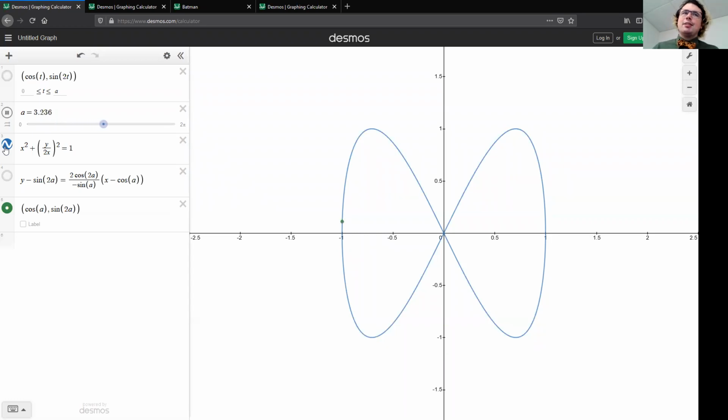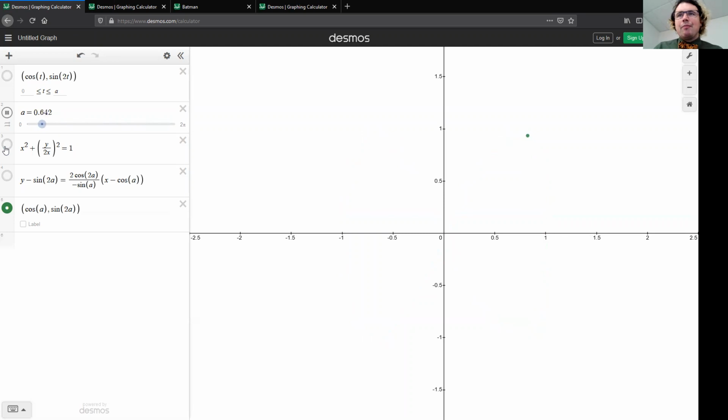This curve does not represent y as a function of x because it fails the vertical line test in many different x coordinates. However, it looks like I'm able to represent the x coordinate and the y coordinate separately as functions of some other variable. So in this metaphor, I'm using time as my independent variable.